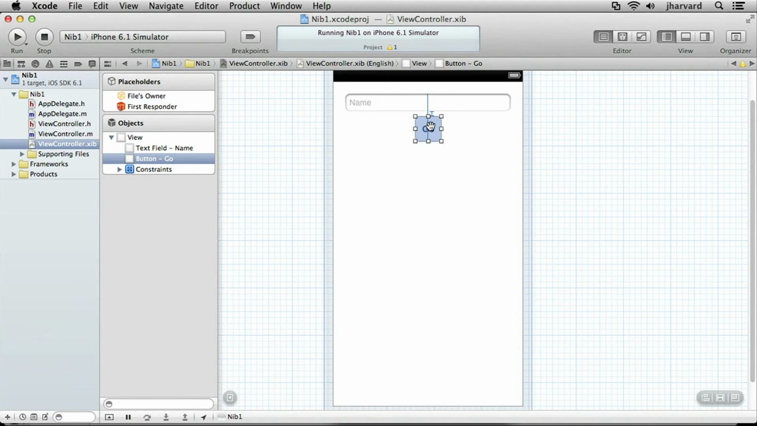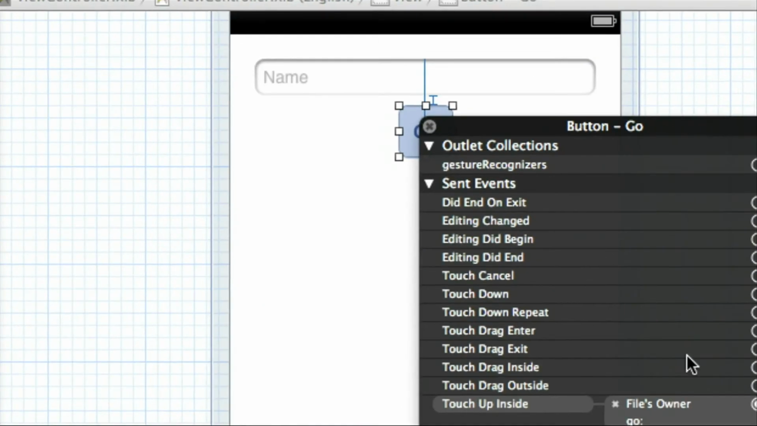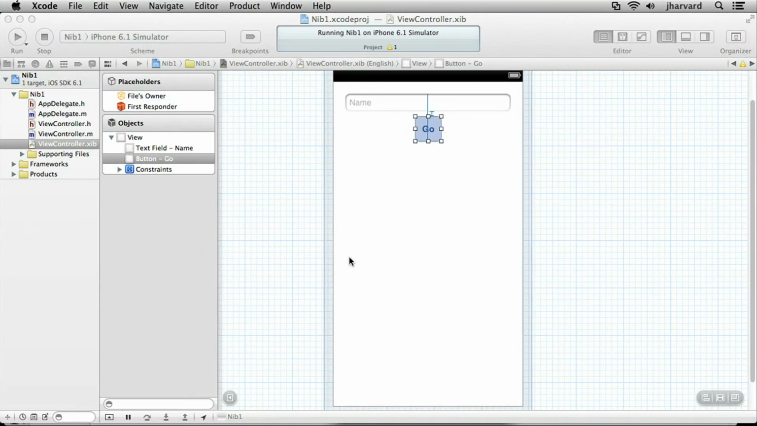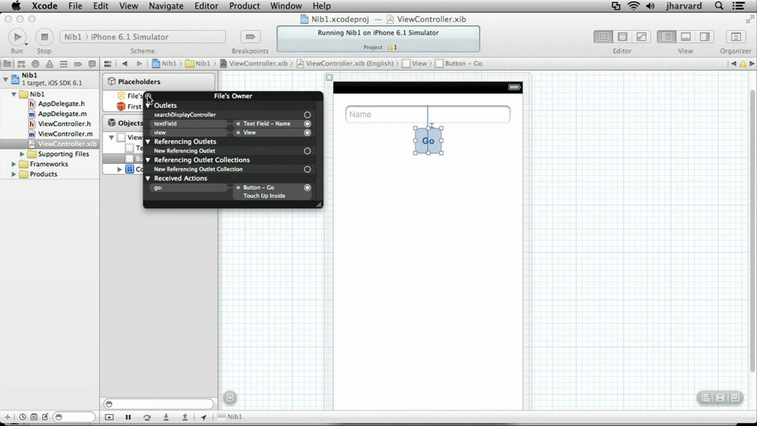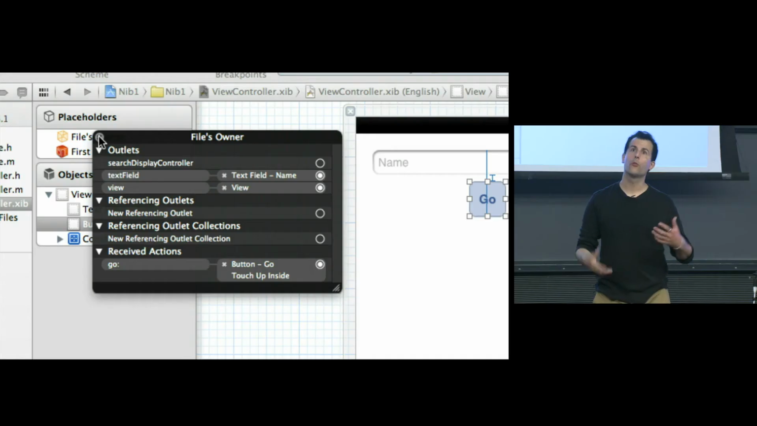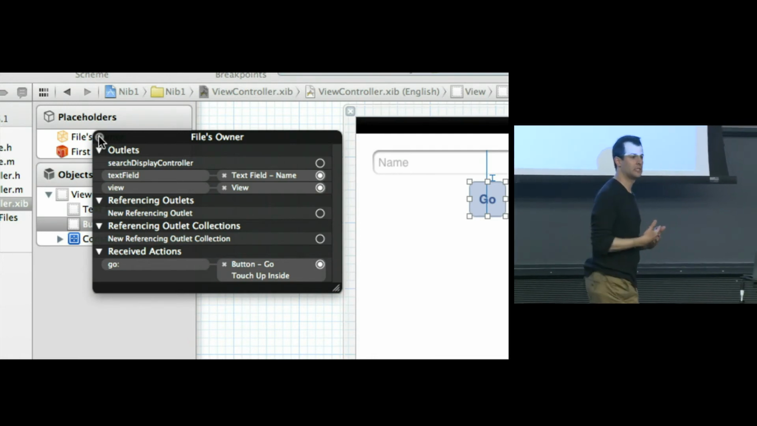You can verify as much by clicking Control, looking that touch up inside is referencing files owner's go method. And conversely, if I go to files owner, click Control, zoom in here. There's some stuff I didn't do. Apple did some of this, but notice that text field is linked up to the text field name, which is exactly what's in the UI. So again, 3 different ways to now wire this thing together.